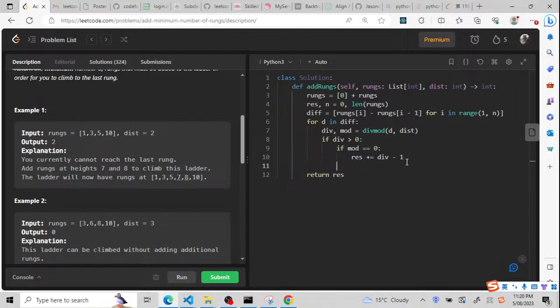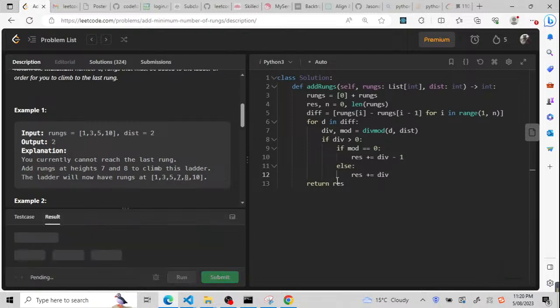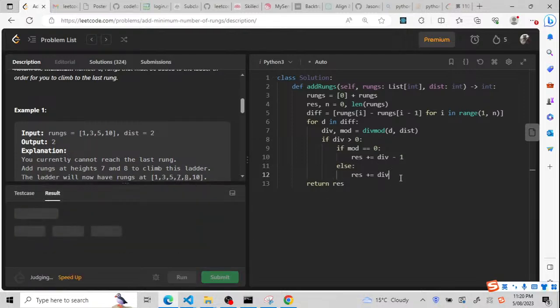So the other condition is else. This means I have a mod, whether it is 1, 2, or any other number. At least I have a mod. So the result would plus only this div. So this is basically the entire code. Now let me run it to check if it really works. Yeah, as you can see, it works.